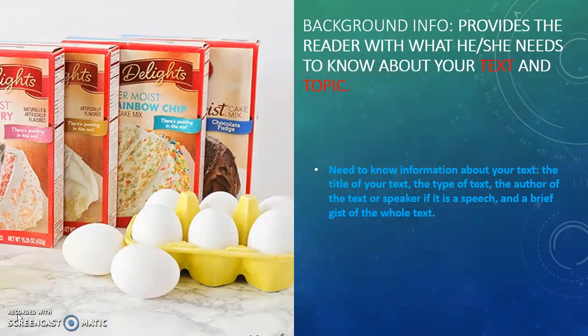The second sentence needs to be background information. Your background information must consist of the title of your text, the type of text. In this case, we are reading a drama or a play. You need to tell me the author of your text or the speaker if it was a speech. And then you're going to give me a gist statement or two about the whole text. You're going to use somebody wanted to, but so then.